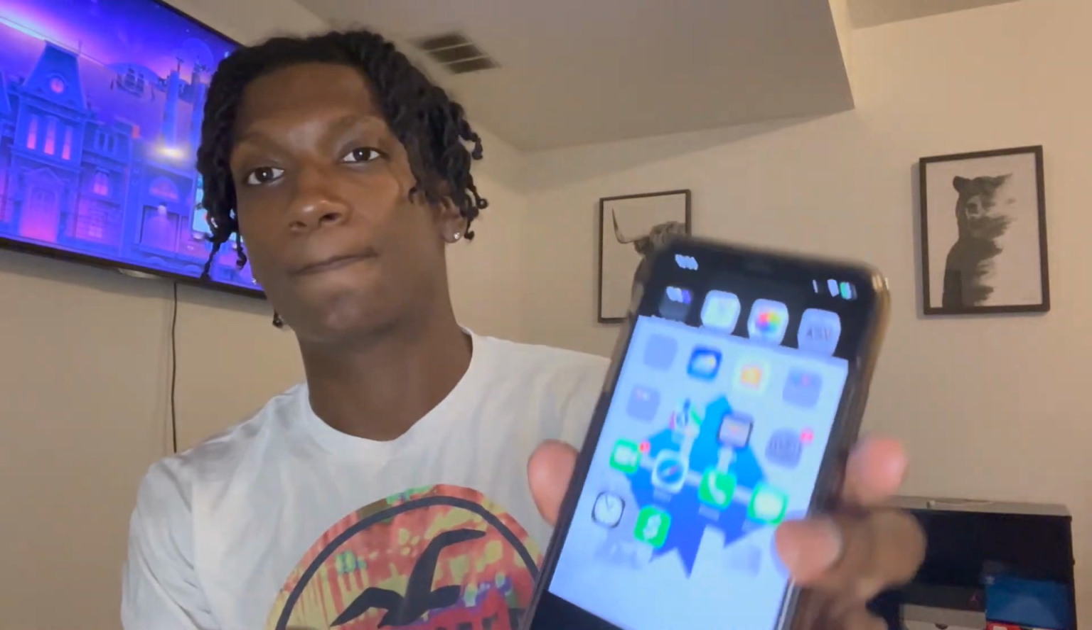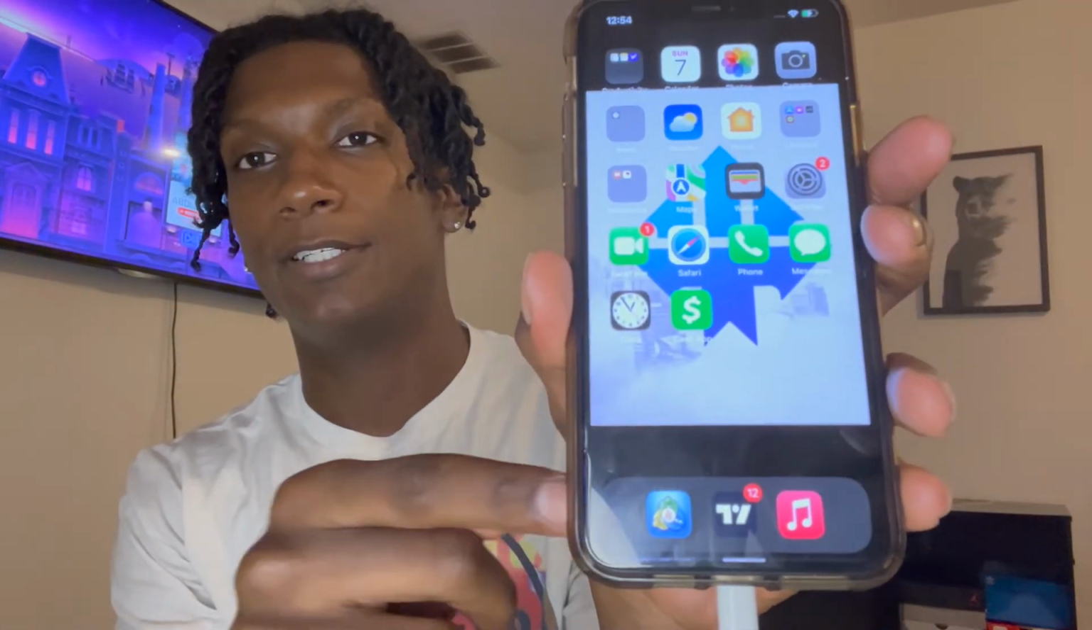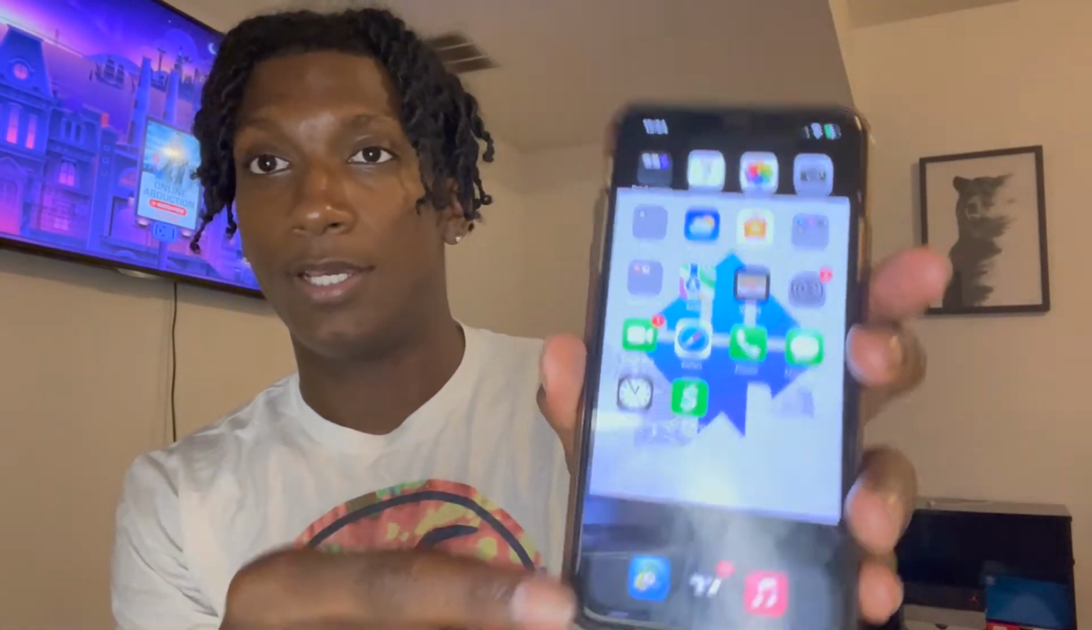Step two, on your phone, you're gonna have to download an app called MetaTrader 4. Now, MetaTrader 4 looks like this. This app right here. And it is basically the platform where you execute your trades.